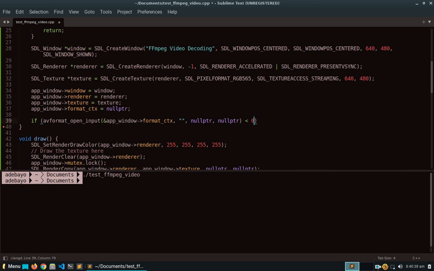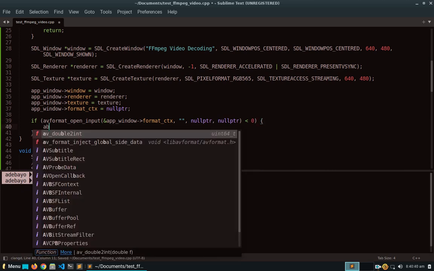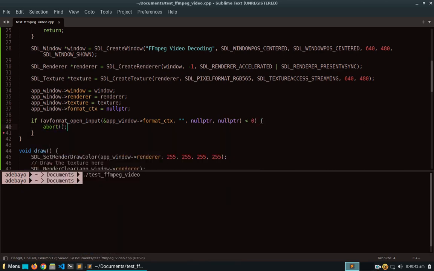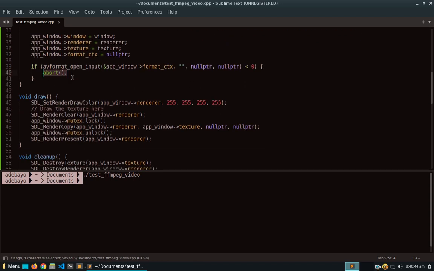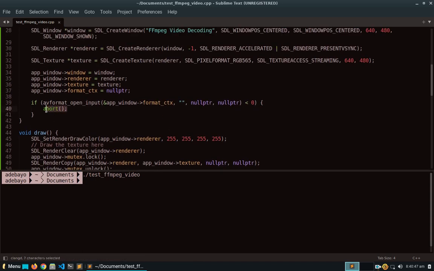Now if it returns anything that is less than 0, that's an error, and we're just going to abort the program. Right here, we're going to blindly abort the program. You could do some error handling here if you want, but I'm not going to do that.